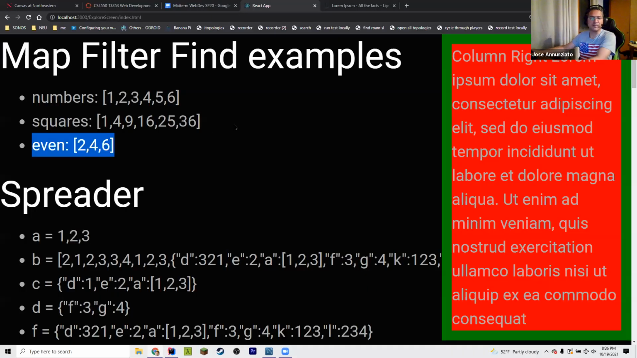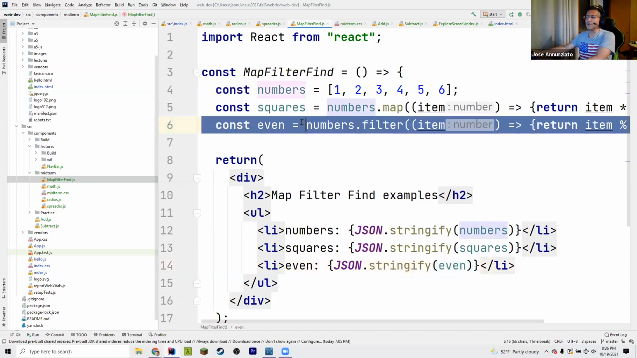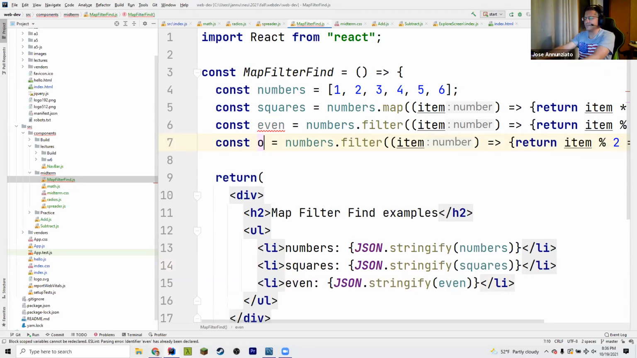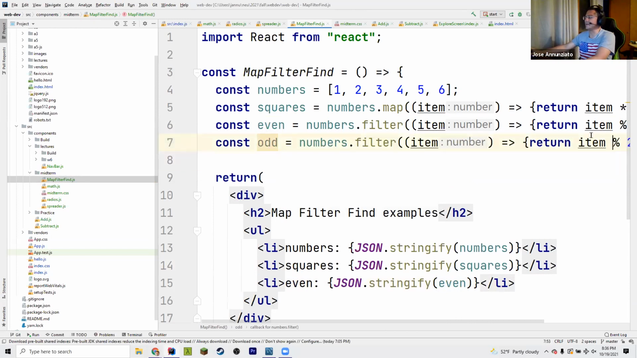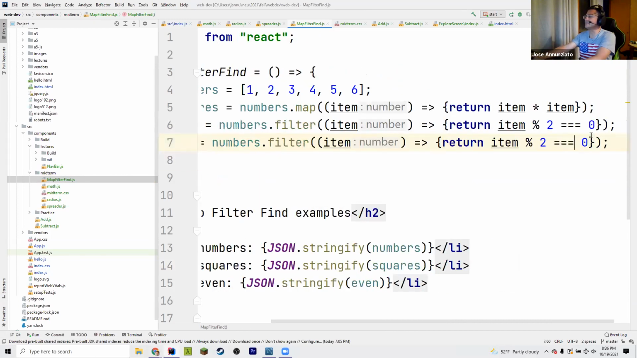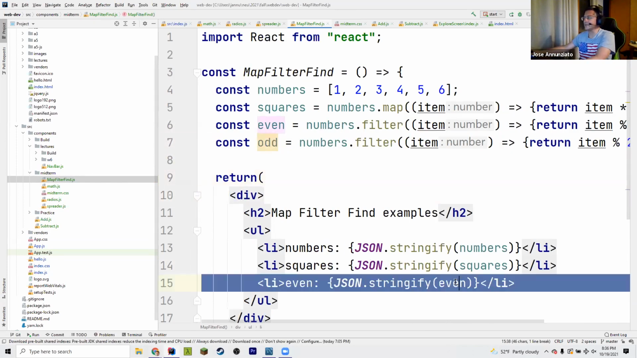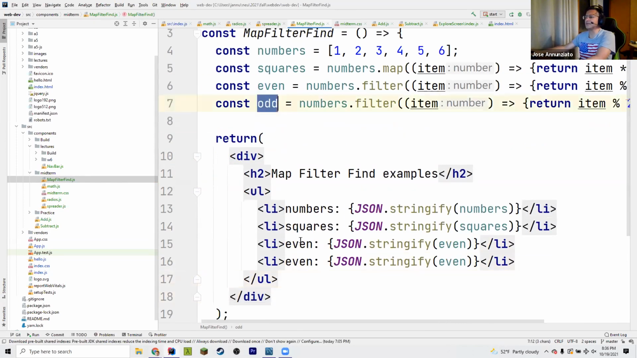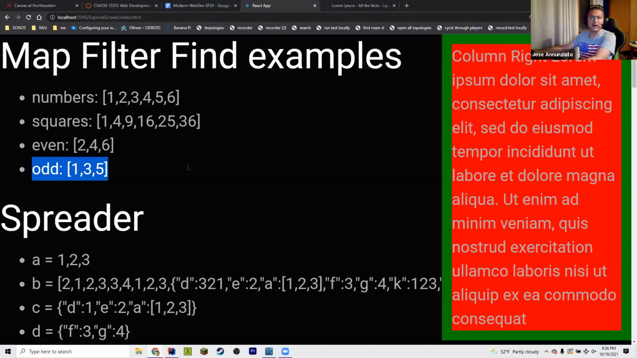Okay, there it is. I'm only keeping 2, 4, 6. See that? Or obviously odd, it would be the same, but if it's not equal to 0, right, so this is odd, right? Odd: 1, 3, 5, right?